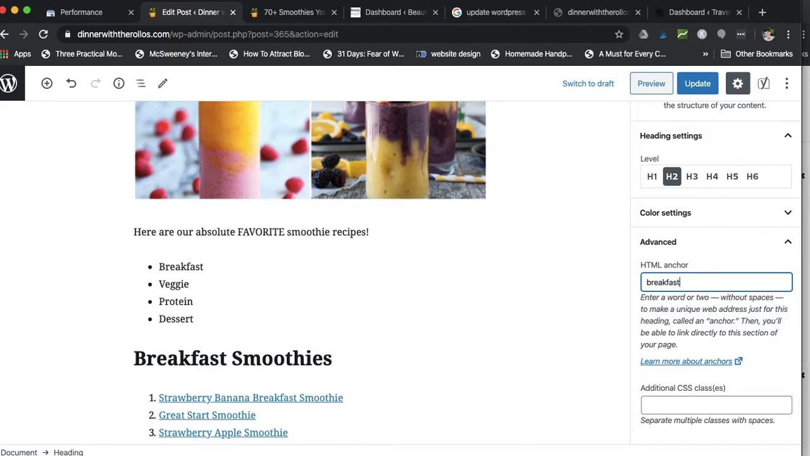Breakfast. Make sure that you don't have any typos because we're going to be using this exact anchor later. In fact, what I like to do is go ahead and highlight the word and do a Command C, just to make sure that if I get any typos, if I did some weird capitalization, if anything happened, I've just got it copied. I don't have to retype it. So I've copied that. This HTML anchor is now attached to this H2 because that's what we're working with.